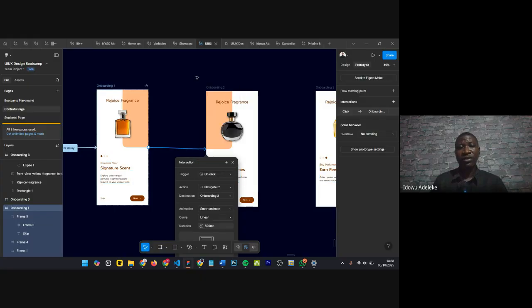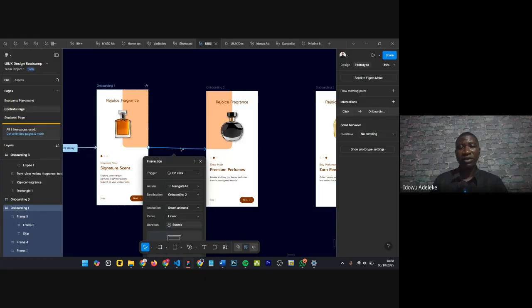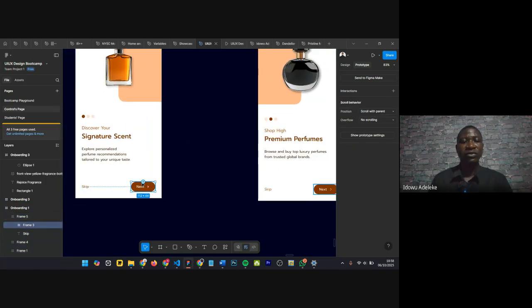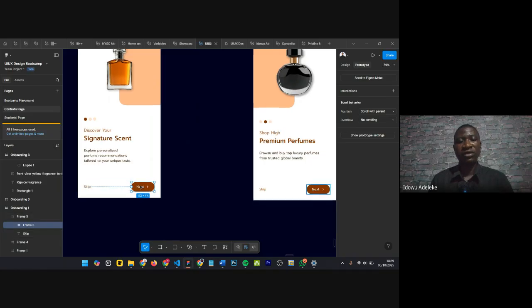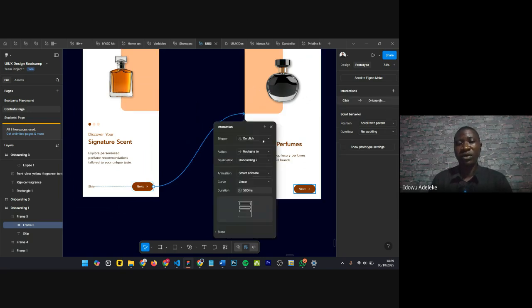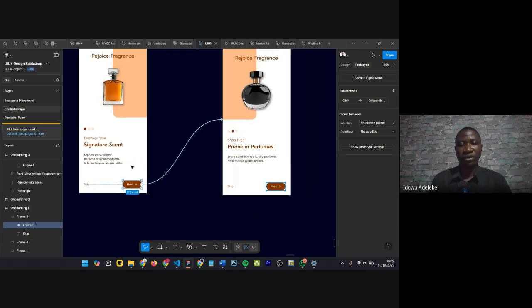it's not going to be after the layer because here we're actually dealing with interaction. Okay, so the user can click on this next button or click on this skip button. If he or she does click on this next button, then it's going to be taken to the second screen. Okay. So on click, smart animate, let's use results. Okay. And then you can go on and on.